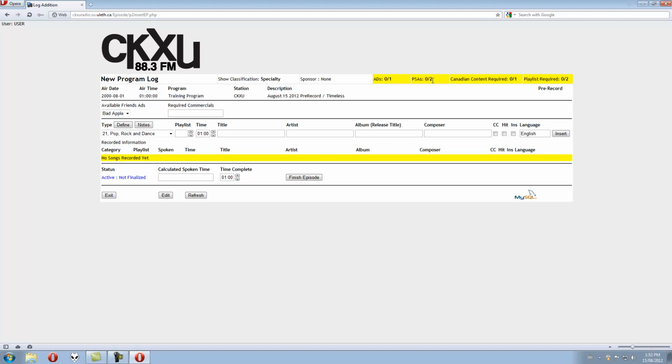The next one is public service announcements. In the training program, you're required to play 2, and for most shows, it'll be 1 ad and 2 PSAs approximately per hour. And the next thing you have is Canadian content requirements and playlist requirements. Same thing, there'll be a number out of so many. You can have up to 6 per hour, maybe more, and those are based on genre. Once they're fulfilled, they'll turn green.